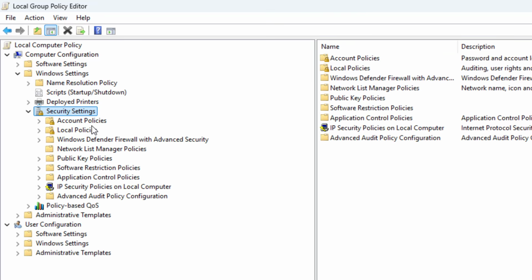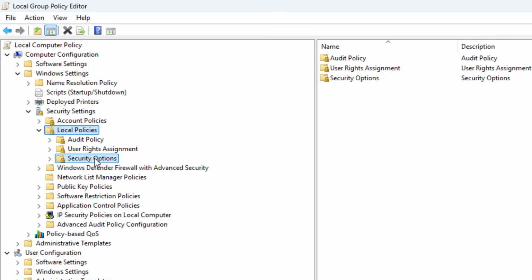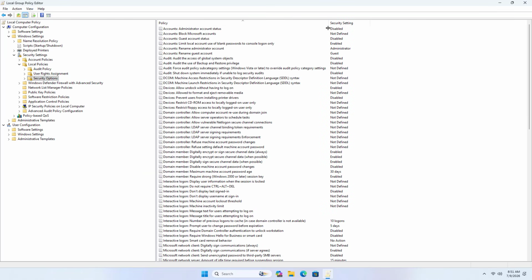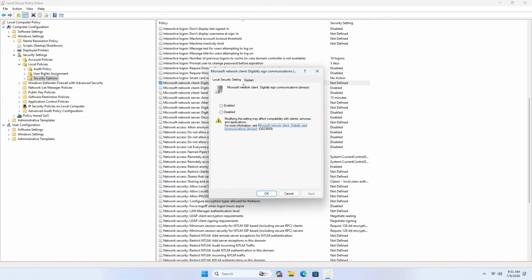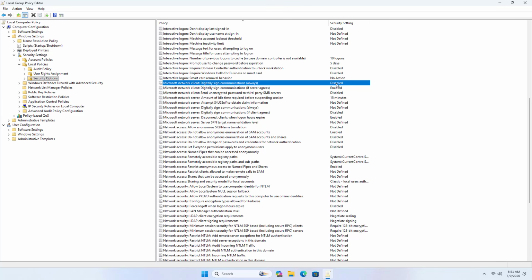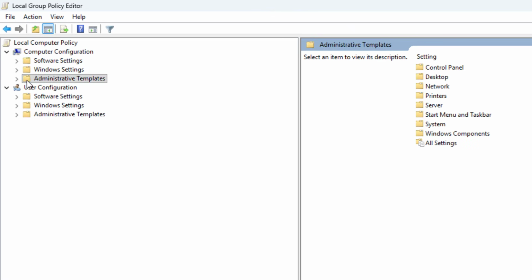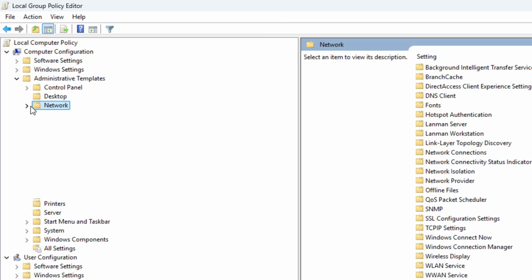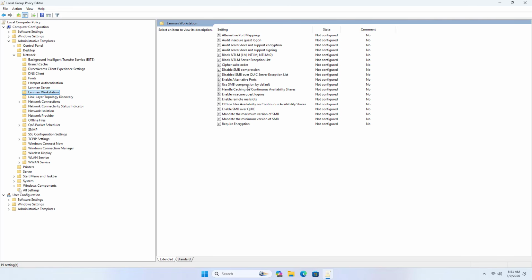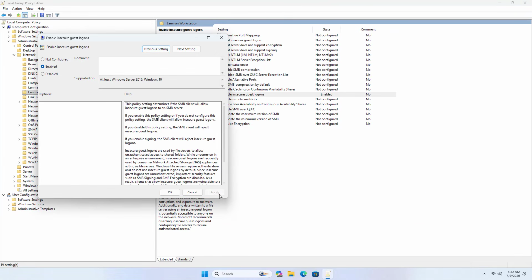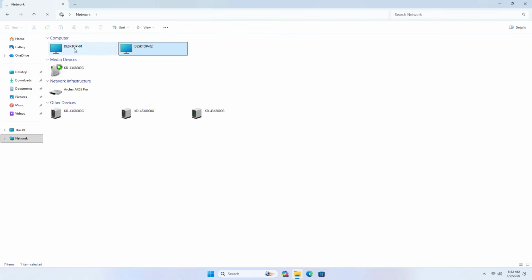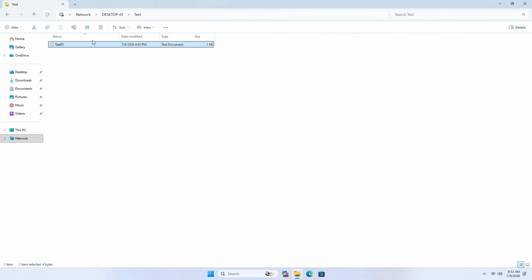Computer configuration. Windows settings. Security settings. Local policies. Security options. In the right-hand window, select the item named Microsoft Network Client: Digitally sign communications (always). Disabled. Apply. Disabled. Administrative templates. Network. LanMan Workstation. Enable insecure guest logons. Enabled. Apply. Enabled. Time to check the results.